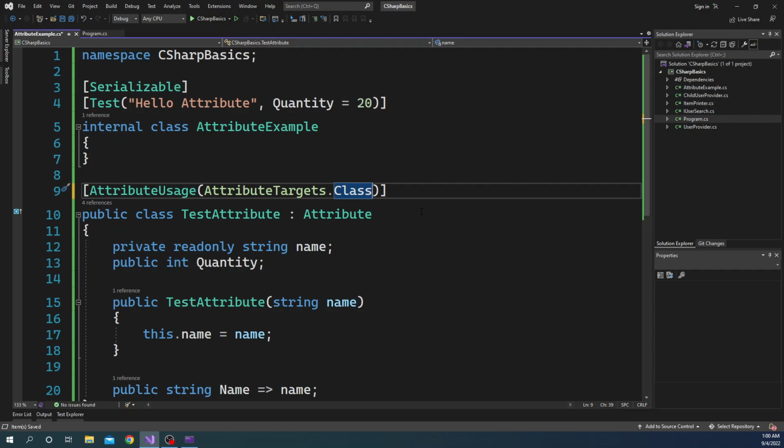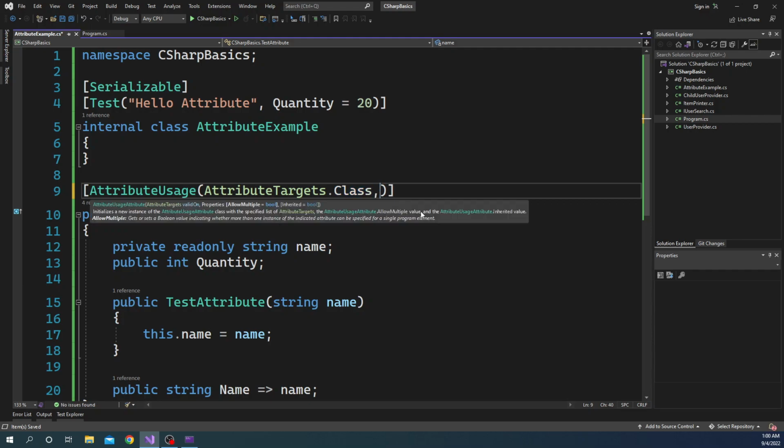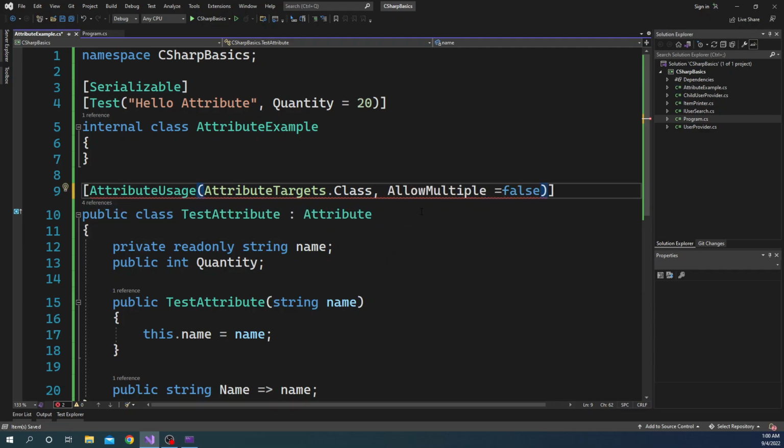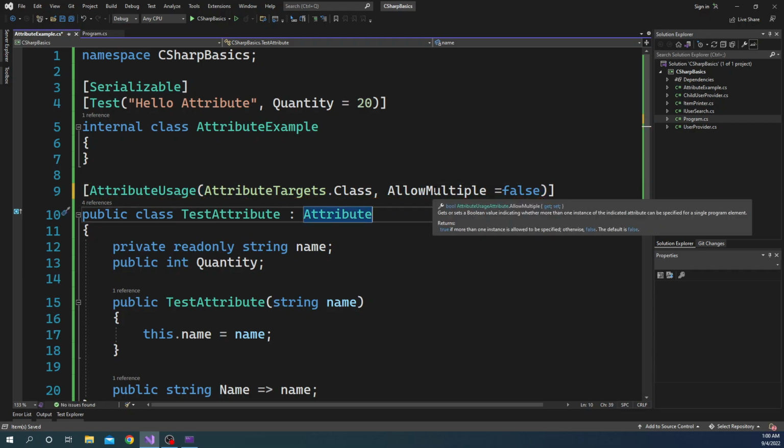And apart from the attribute target, as you can see, we can have inherit, and also there is something called allow multiple, which is Boolean. So if we say allow multiple is equal to false, then what is going to happen? If it is true, then more than one instance is allowed to be specified, otherwise false, and the default is false.